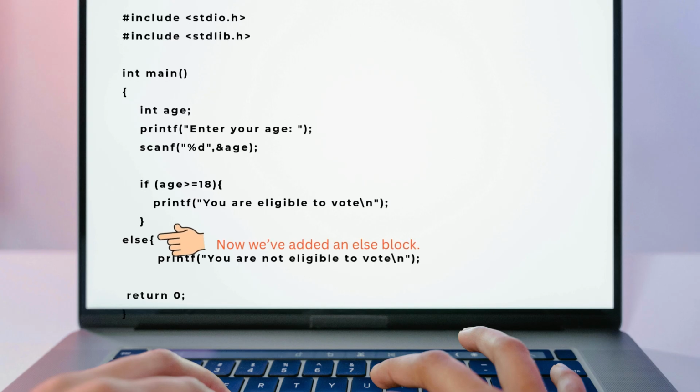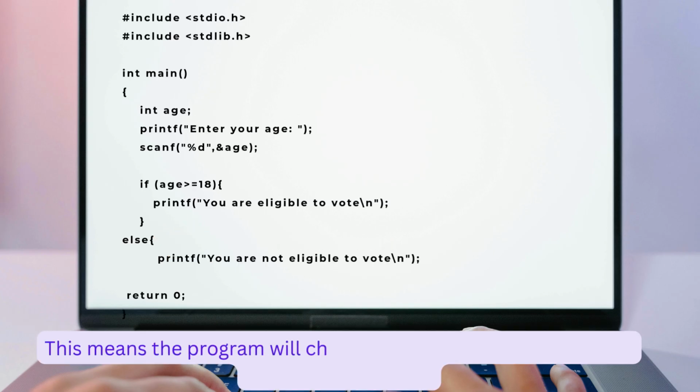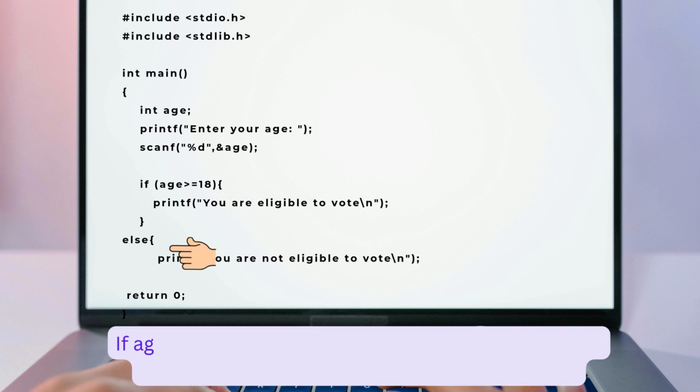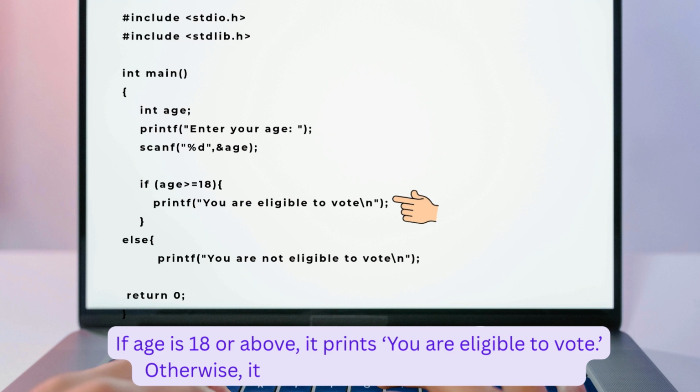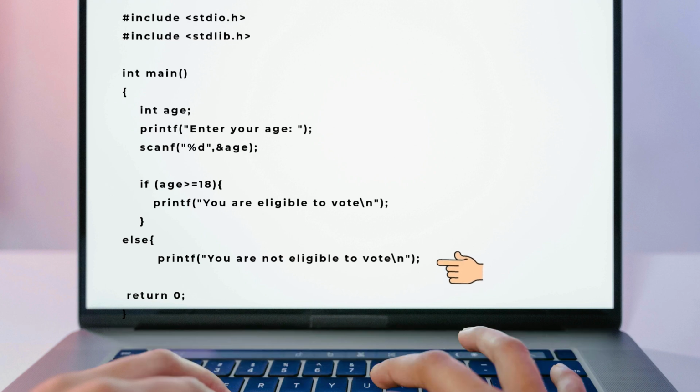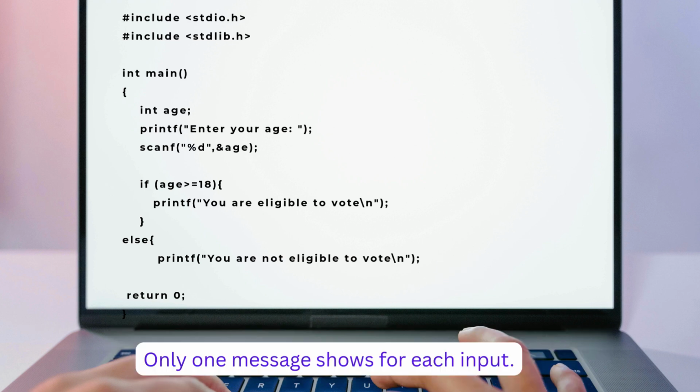Now we've added an else block. This means the program will choose only one path, either the if part or the else part. If age is 18 or above, it prints "You are eligible to vote." Otherwise, it prints "You are not eligible to vote." Only one message shows for each input.